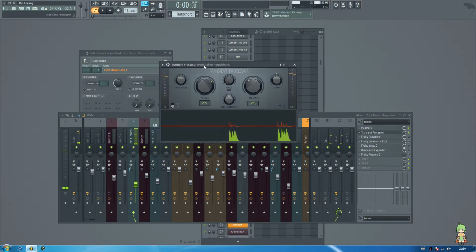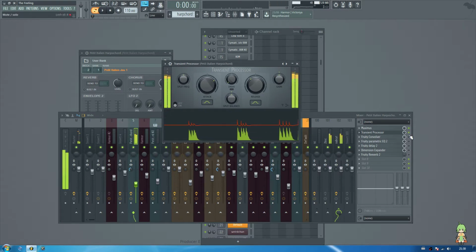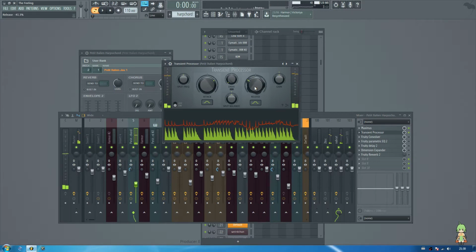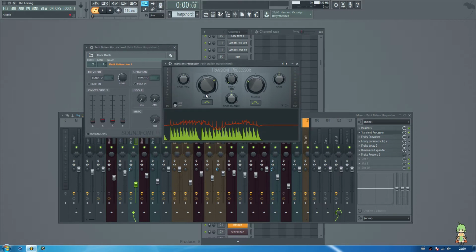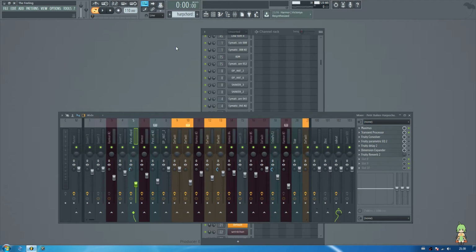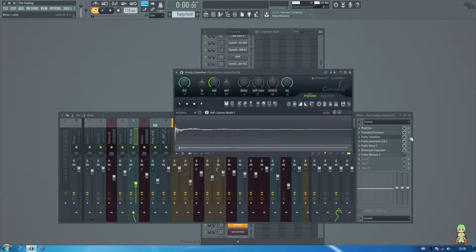So that makes it kind of obvious what it does. So basically all I used the Transient Processor for here was to shut the release up a bit more, and to turn up the attack, I guess, to emphasize the difference, to make it shorter and stabbier and so on, just to sharpen things.